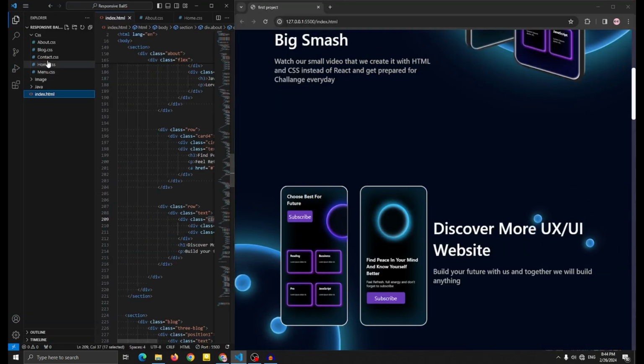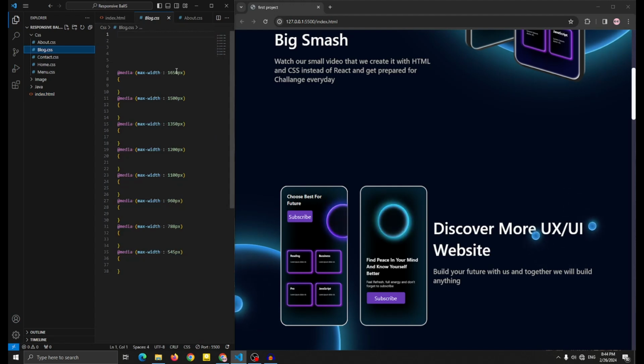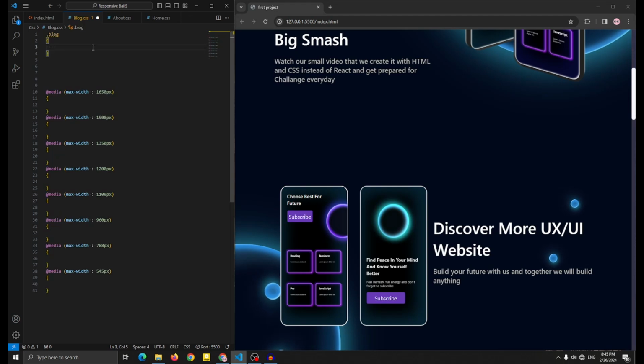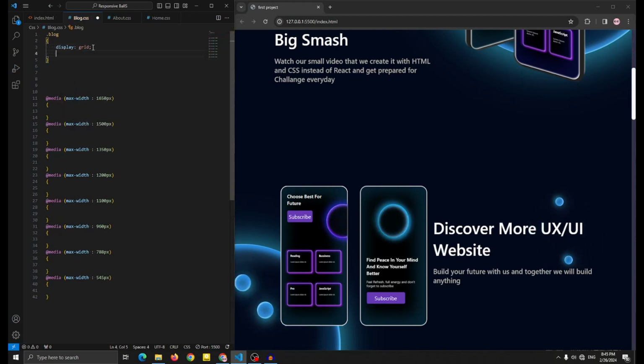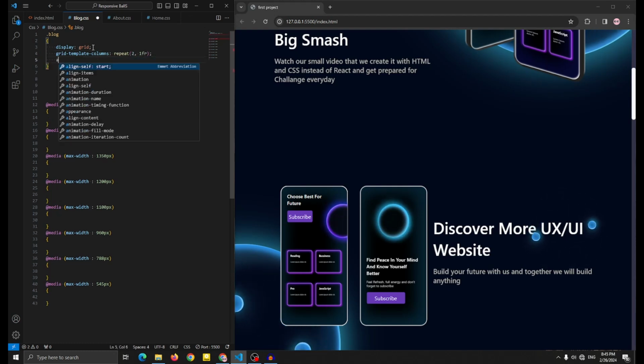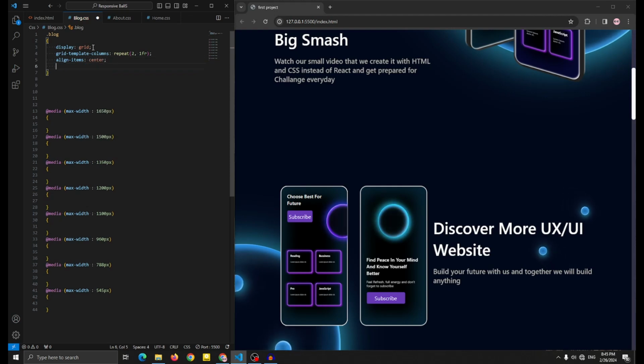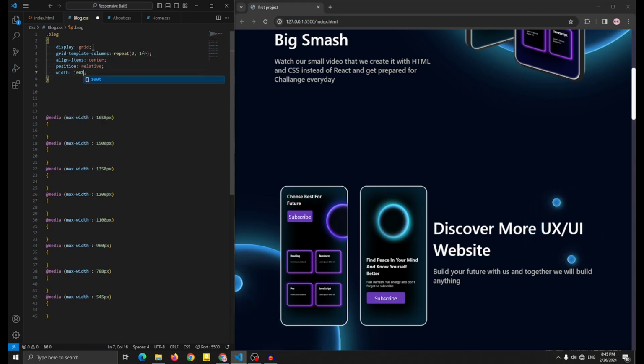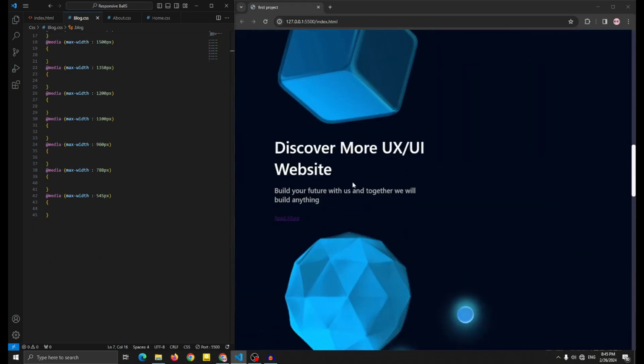And the next page is blog.css. The last is contact.css. There we go. Starting with the blog that we just created in HTML. Display grid and grid template column. I name it with a simple name, just like always. I don't think we need to name it hard. So yeah, blog and position relative. Let me add the width, but 100%. There we go. The next page.